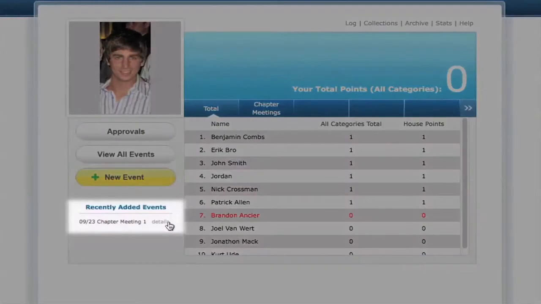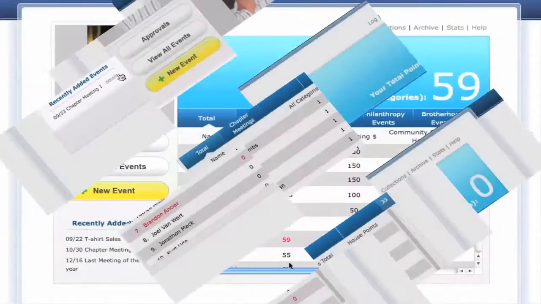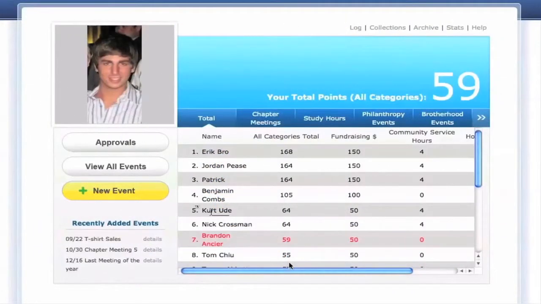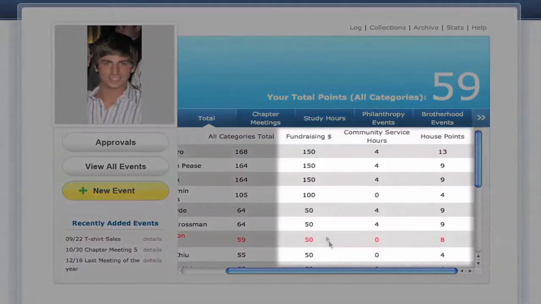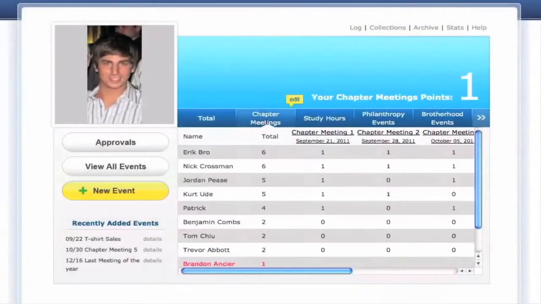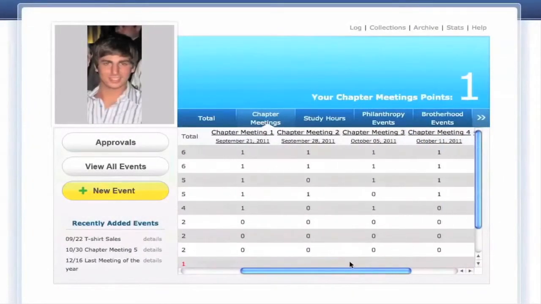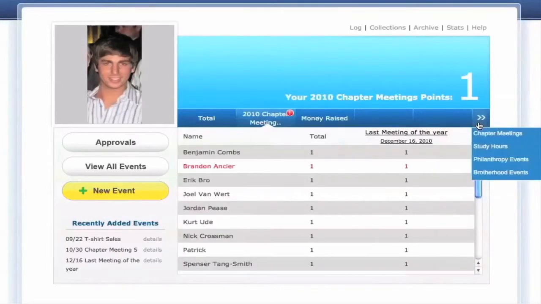Now let's jump to a populated points app so you can see how it all should work. Here's a fully populated points app. On the home screen, you will see the totals of each of your collections. The top bar allows you to navigate through each of your categories. By selecting a category, you can see all of the events and totals for that category.